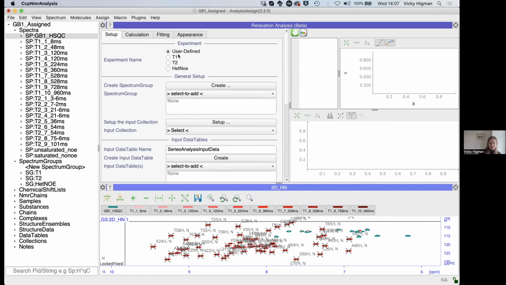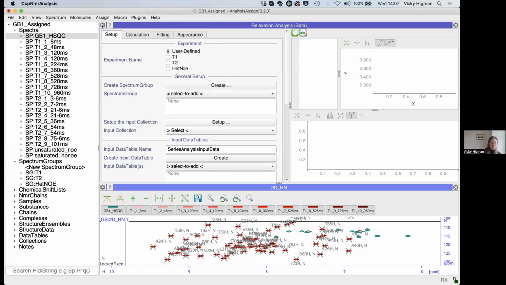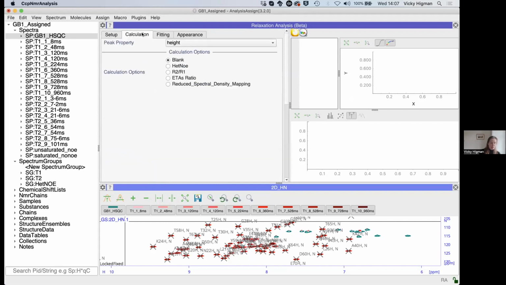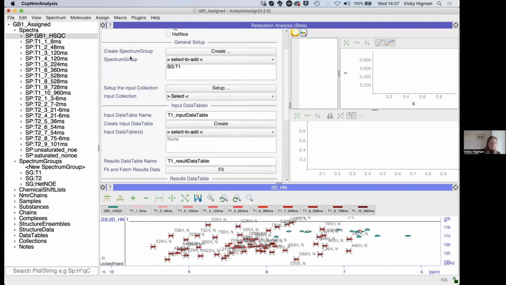Okay, so this is the module that's been opened, and I've now clicked here on this gear button to open the setup, and that's where we're going to set everything up. So I'm going to start with my T1 data. So obviously for experiment, I need to select T1. That will automatically fill in some of these boxes. It will also make a few changes in some of these other tabs. And so in this case, it's automatically recognized that I've got a spectrum group called T1, so it's selected that. Obviously, if you've called it My Amazing T1 Data, it probably didn't recognize it, and you may have to select it from the drop-down menu.